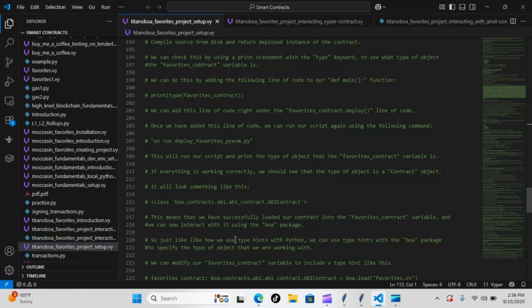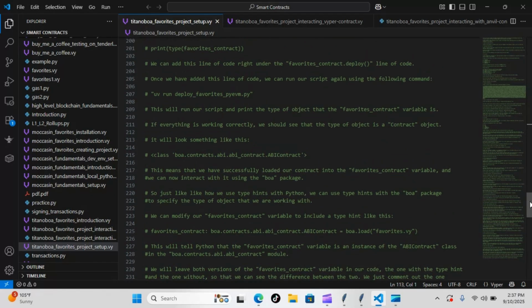So just like how we use type hints with Python, we can use type hints with the Boa package to specify the type of object that we are working with. We can modify our favorites contract variable to include a type hint like this. We will say favorites contract, boa contract ABI contract equals boa.load favorites.vy. Now this will tell Python that the favorites contract variable is an instance of the ABI contract class in the ABI contract module. Now we want to leave it there for now.